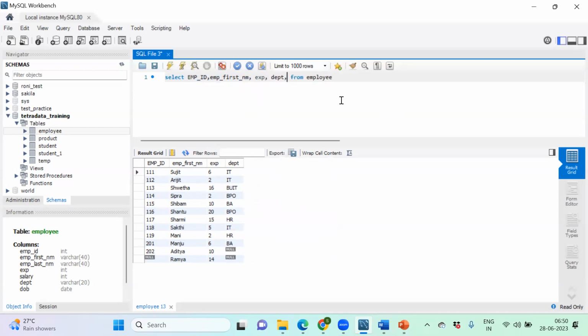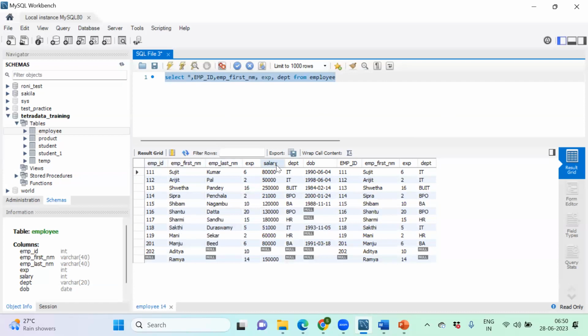I can also put comma star. That should not be working, I believe. Star. Yeah, that should be working. That means I am selecting all the columns with star, then I'm adding these four again. It's repeating these columns. If I print it, you can see up to date of birth, it's the original table. Then I'm again repeating in this manner.